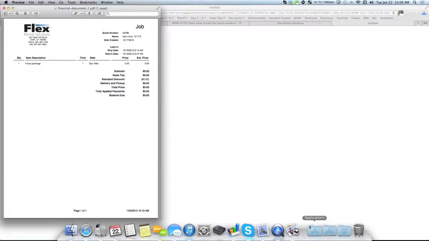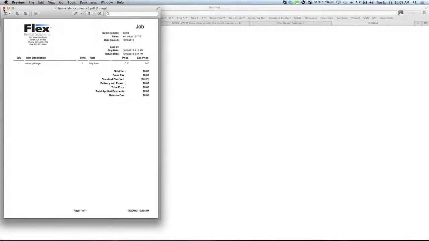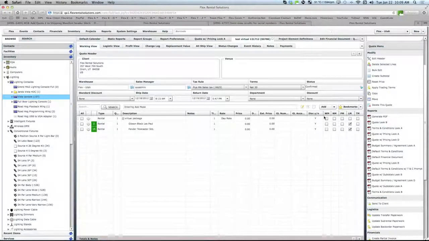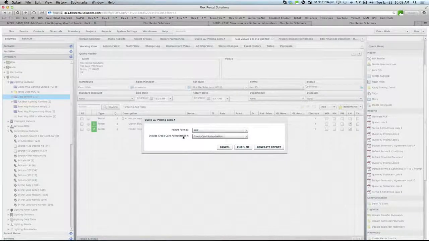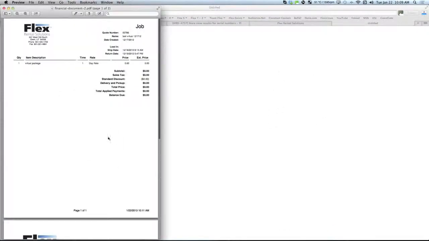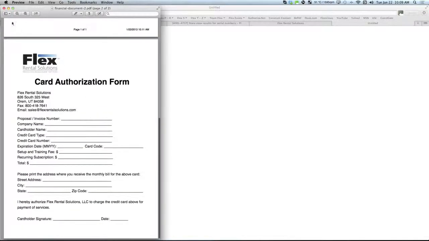So we'll take a look at that report. There's our quote with pricing Look A. No credit card authorization. If we print that again this time and leave it set at its default settings, now you've got quote with pricing Look A and the credit card authorization attached.